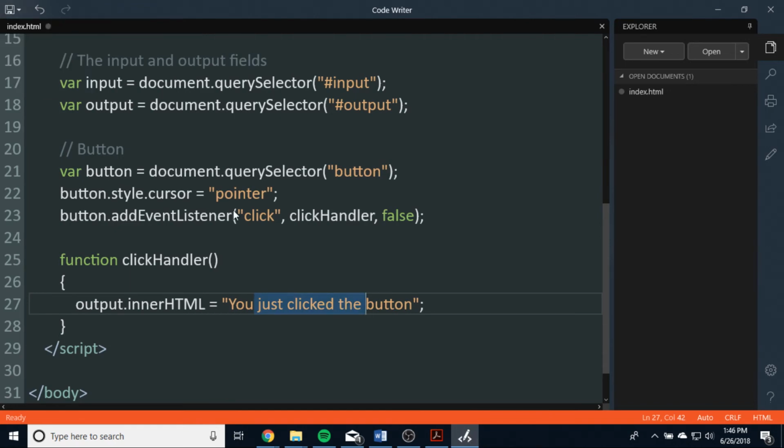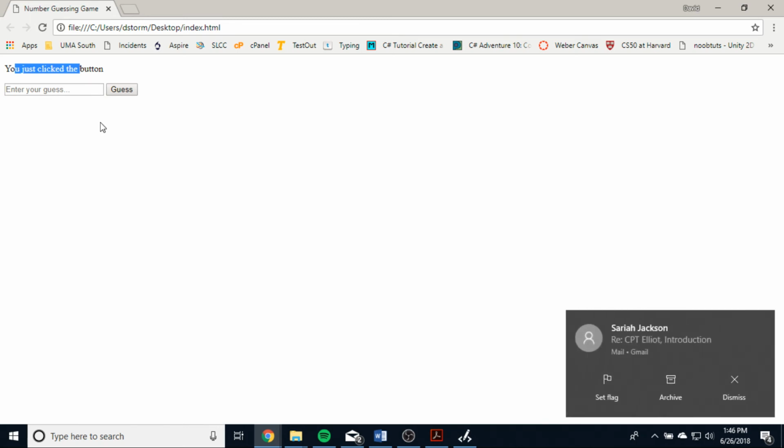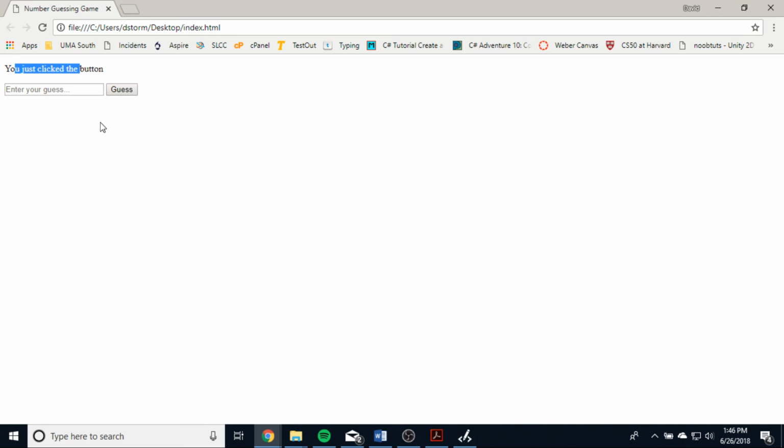So let's go ahead and save this and test it out to see if it's actually working. So I'll refresh my page, and when I click it, it's going to change that text to "you just click the button." So now we've given our user some ability to interact with the page that we've developed.